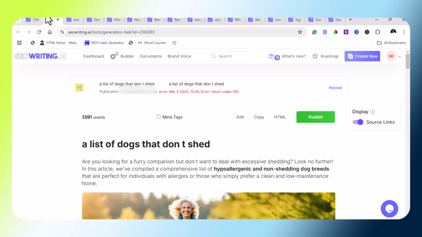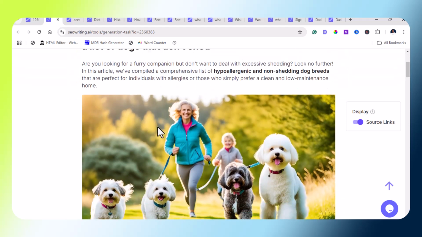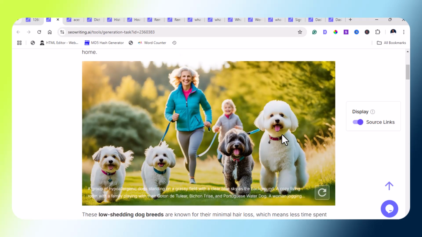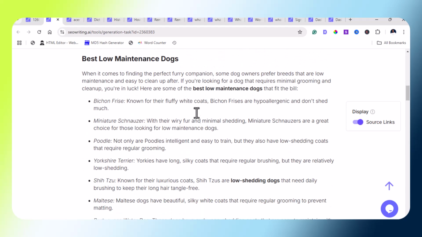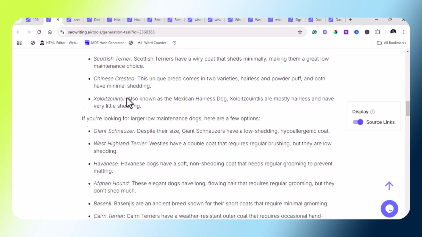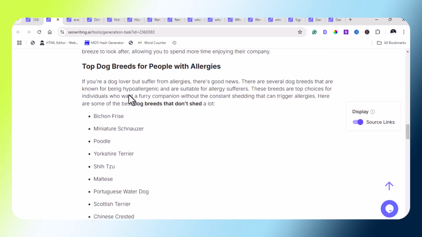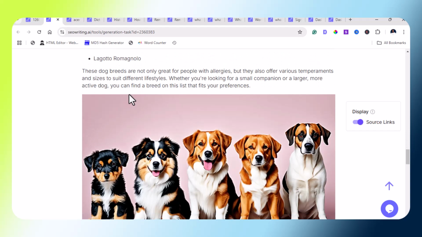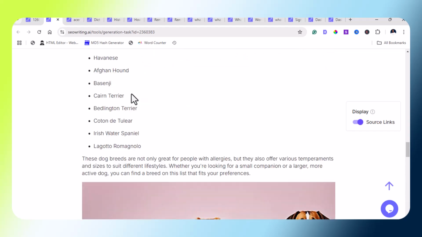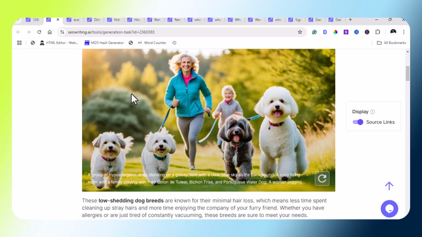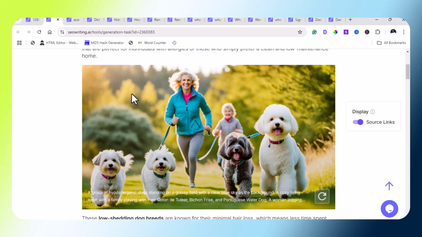Next one is a list of dogs that don't shed. This is the image it's generated. It looks quite good, and it has actually made a list. I think this is quite good. This tool can write as long as 5,000 words, and you have an option to choose how many words you want.